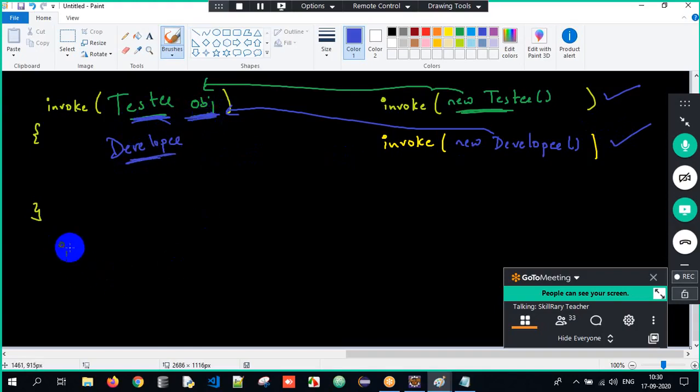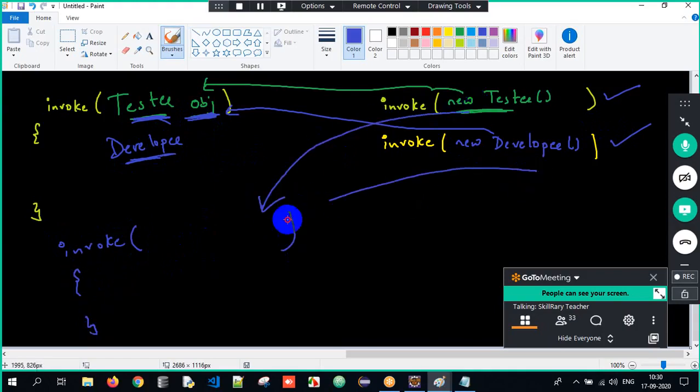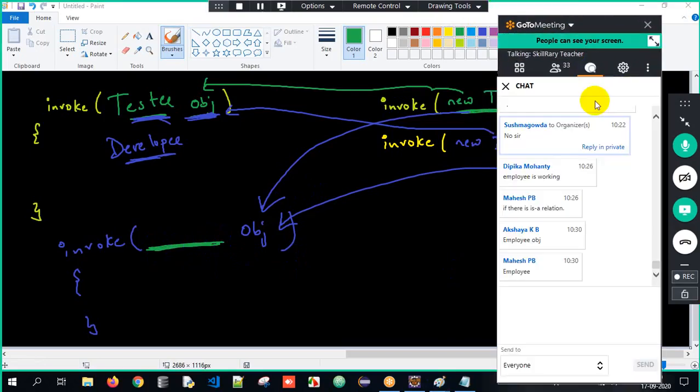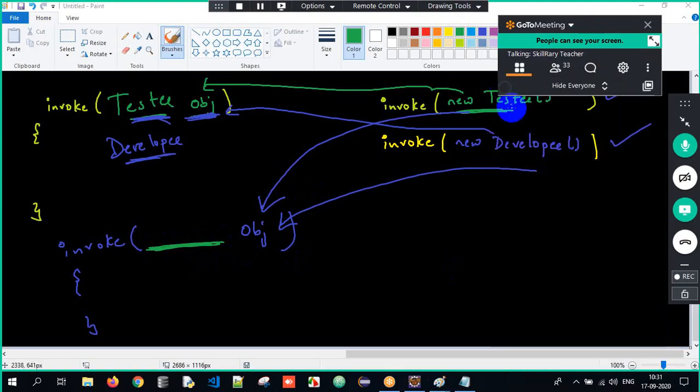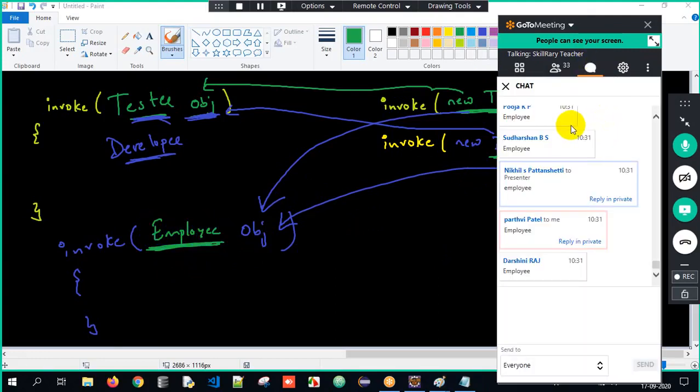But I have to create a method in such a way that I should be able to store the tester object also, and the developer object also. So what am I supposed to write as the reference type? Tester and developer have a common class. What is it? Employee. Correct. They have a common superclass, so this is nothing but Employee.